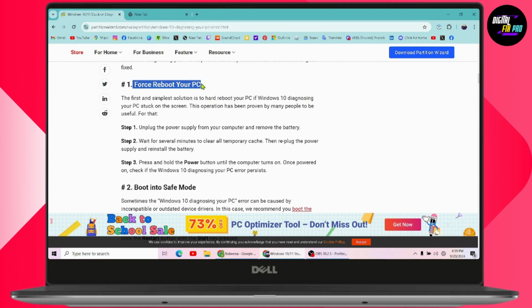The first and simplest solution is to hard reboot your PC if Windows 10 diagnosing your PC is stuck on the screen. This operation has been proven by many people to be useful. For that, the first step you need to do is unplug the power supply from your computer and remove the battery. And after that, wait for several minutes to clear all temporary cache. Then replug the power supply and reinstall the battery. Press and hold the power button until the computer turns on. Once powered on, check if the Windows 10 diagnosing your PC error persists.